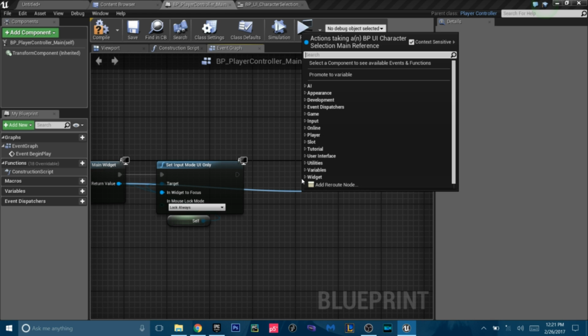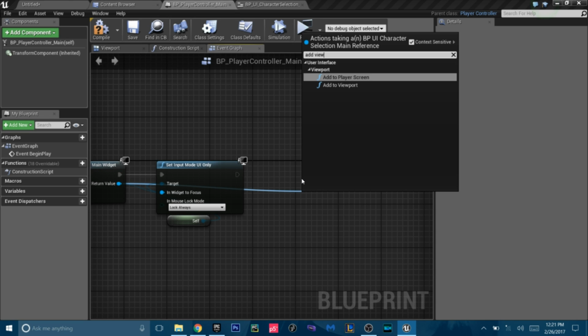So add to viewport. You could also do add to player screen. To be honest, I'm not sure what the difference really is, but I think add to player screen might be for like co-op, like if you have split screen and everything like that. So we're just going to add to viewport, since this is going to be a simple demonstration in a single player environment.